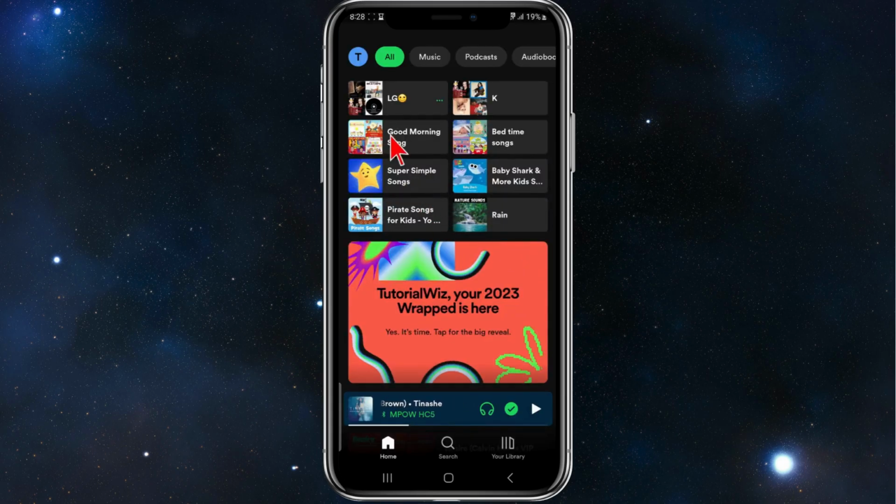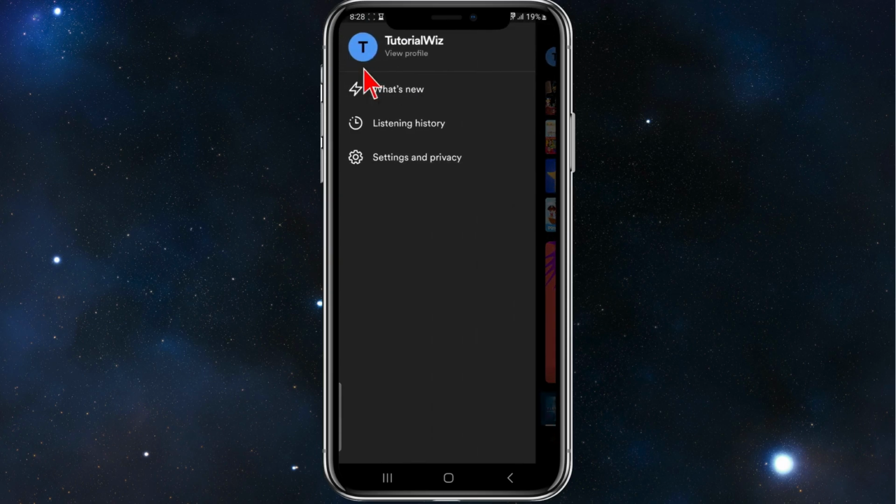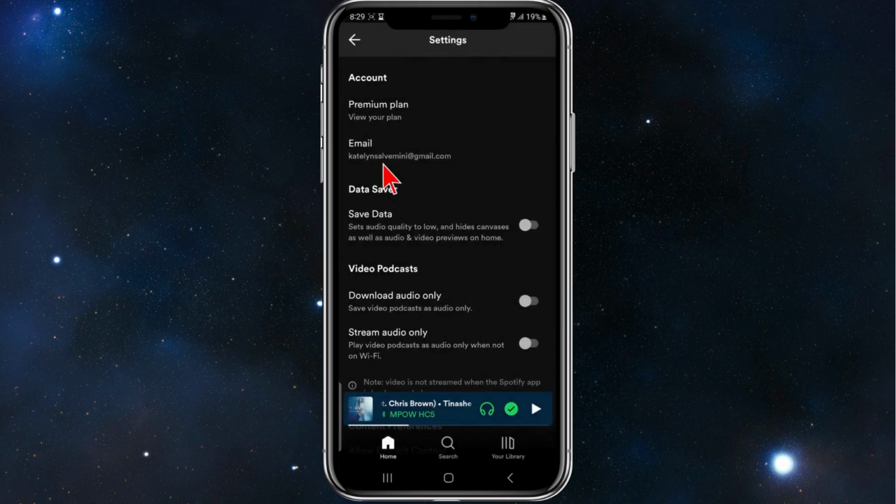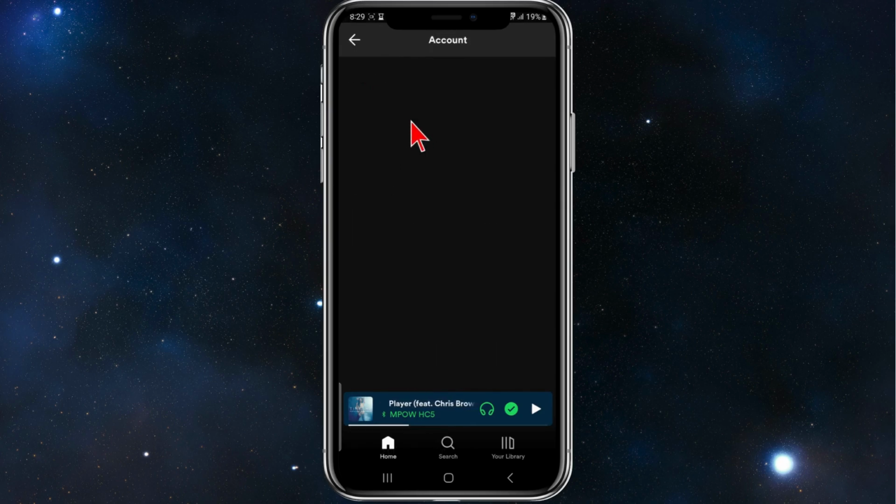Now on this page you want to click onto your profile, should be located on the top left hand corner, and then click into settings and privacy, and then under account you should see premium plan. Click onto premium plan to view your plan.